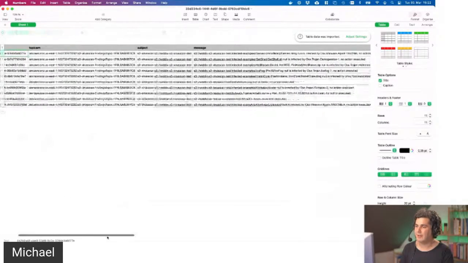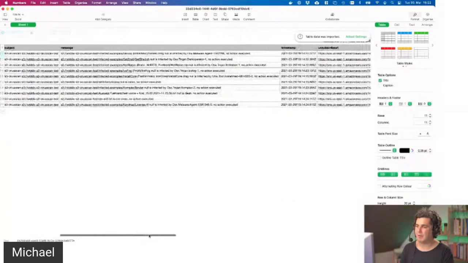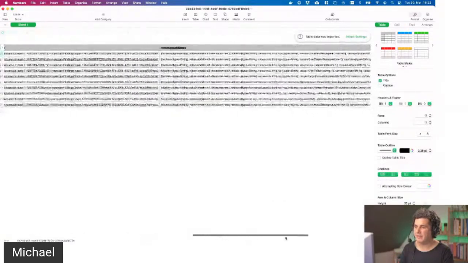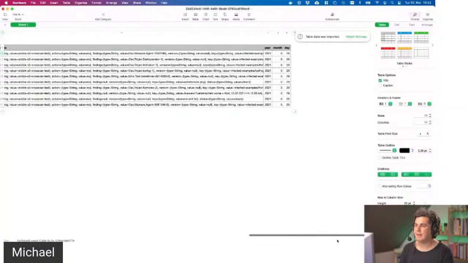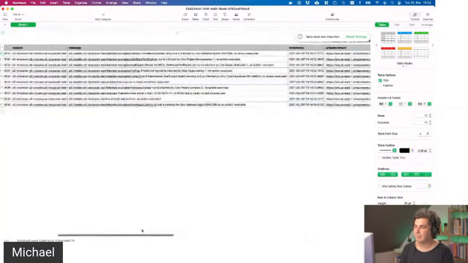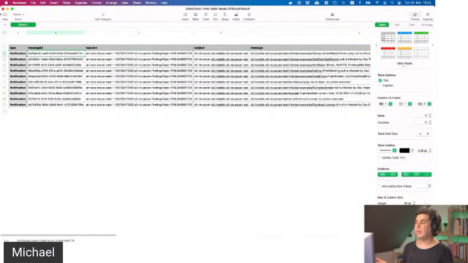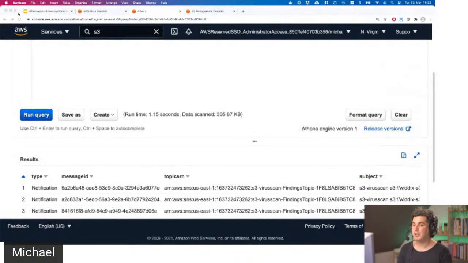In this case, I opened it with Numbers, but it's a raw CSV file, a comma separated file as expected, and it contains all the data that we are interested in. So that's the default behavior of Athena, right? I didn't do anything to create the CSV file. It was already there. So that's very convenient.